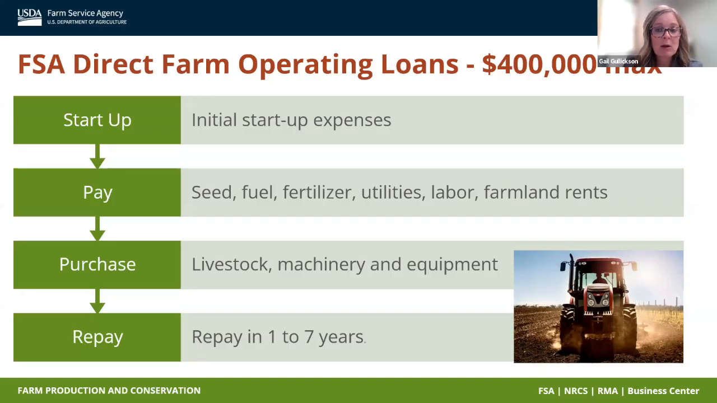The maximum loan amount is 400,000, and this limitation is for outstanding principal at the time of closing. Borrowers may have more than one loan outstanding for operating loans as long as the total outstanding principal does not exceed that 400,000 maximum for operating loans.